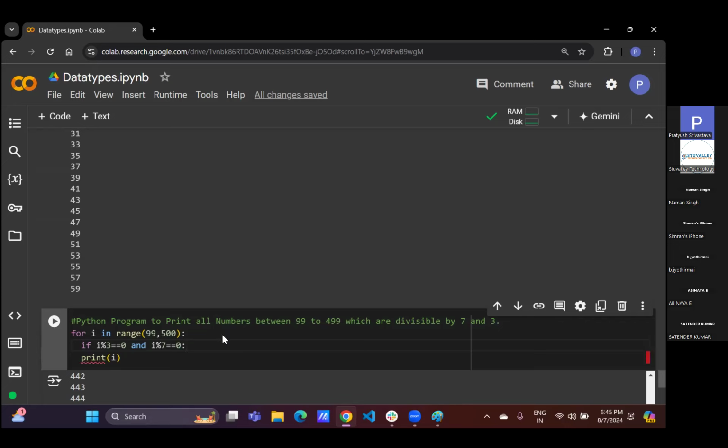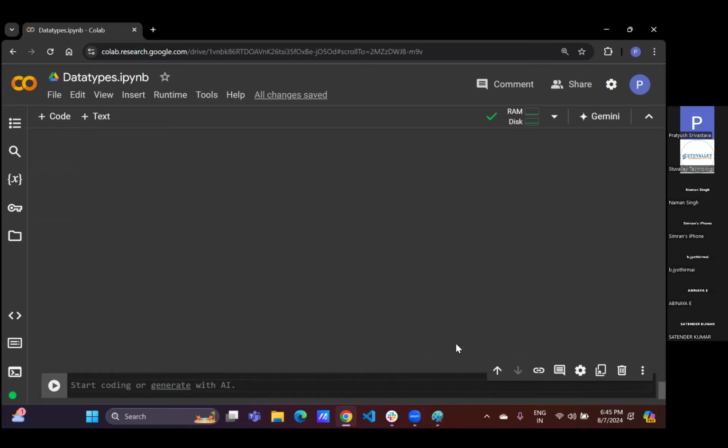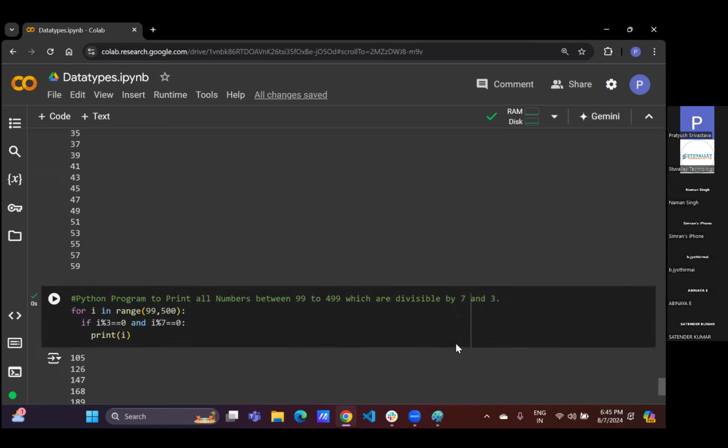जाती हैं, तो इसका मतलब क्या होगा कि ये जो नंबर आ रहा है ऊपर से, it is a multiple of 7 as well as 3. This number is completely divisible by 7 as well as 3. That's it. If I am going to run this, you will see all the numbers we will get.